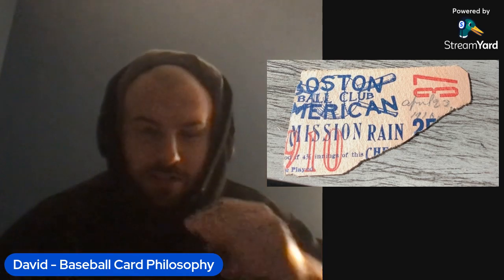Today, we're going to be looking at something that I think is really interesting. This is a 1910, April 23rd, Boston Red Sox ticket stub. This was pulled from a scrapbook, and I kind of just want to talk about this concept because I think it's really important.